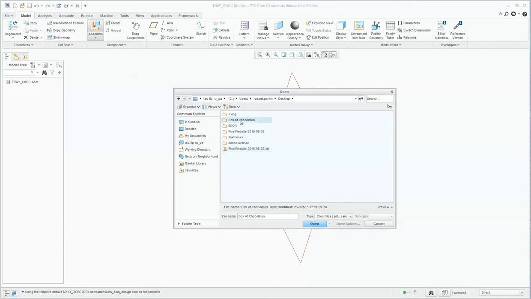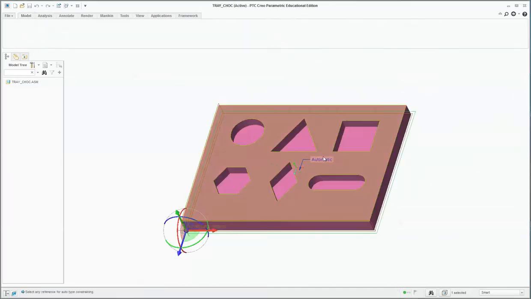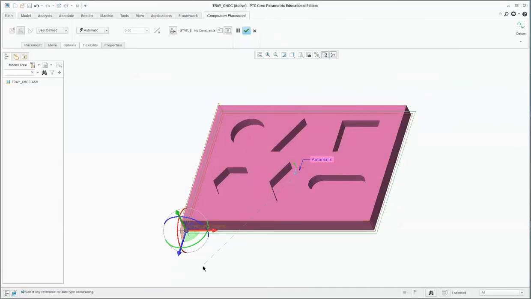So I go to the box of chocolates. First thing I'm going to deal with is the chocolate tray. We're going to open that, and that's going to place it here. Now just to explain a couple of things that are happening on the screen. This feature here allows us to toggle and move the tray around.